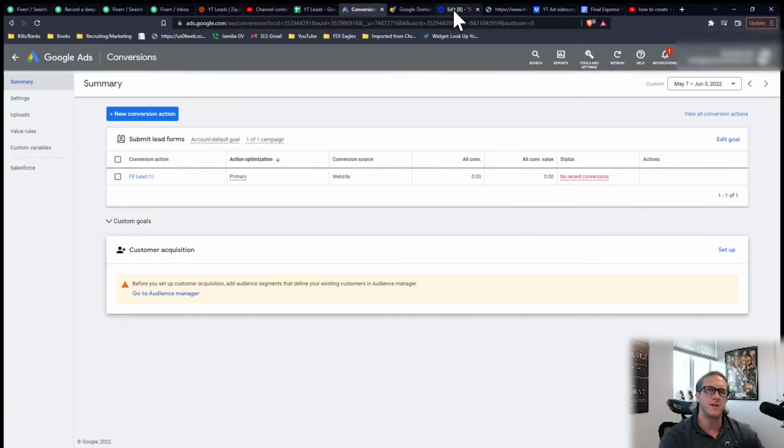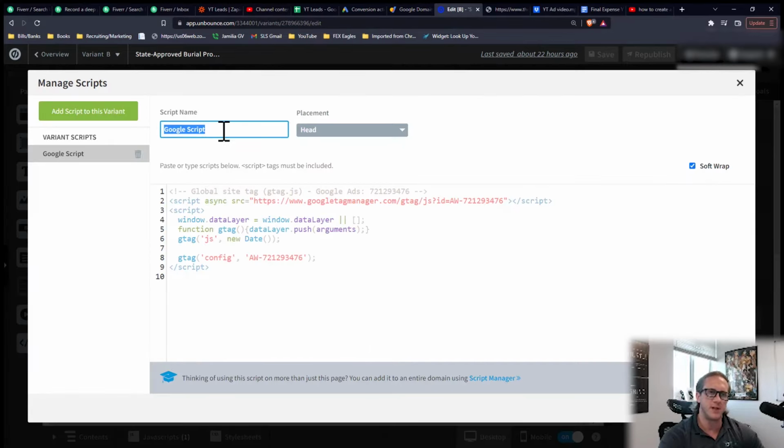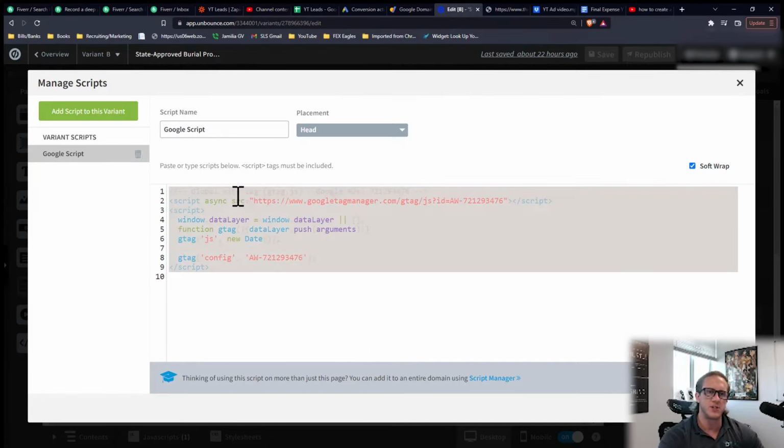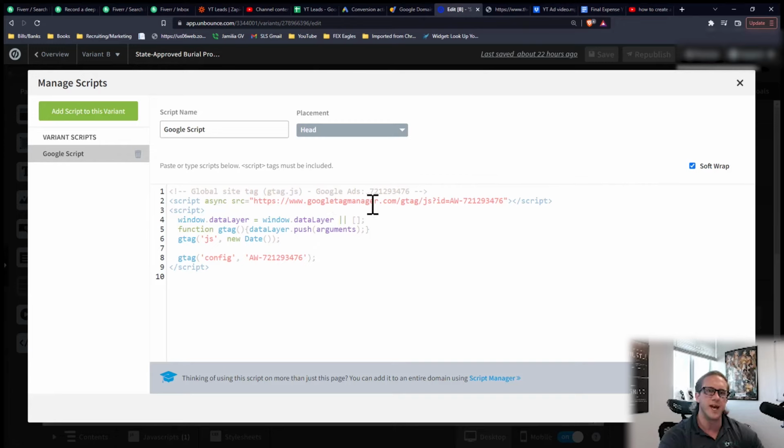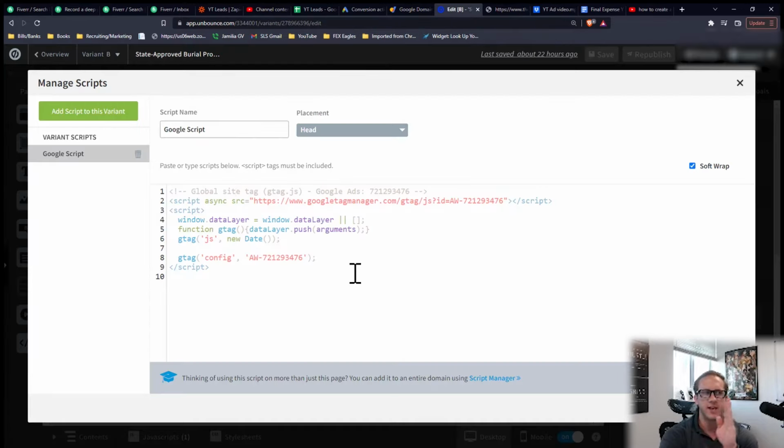So what happened here is, if you look at this, when I go to script, it has Google script. I just named it Google script. This global site tag, Google Tag Manager, is a tag. So Google puts a tag on your landing page. So once someone clicks your ad and they go to this page, Google is then tracking them. Google says, yep, we know that they're on this page. Okay, we're tracking them.